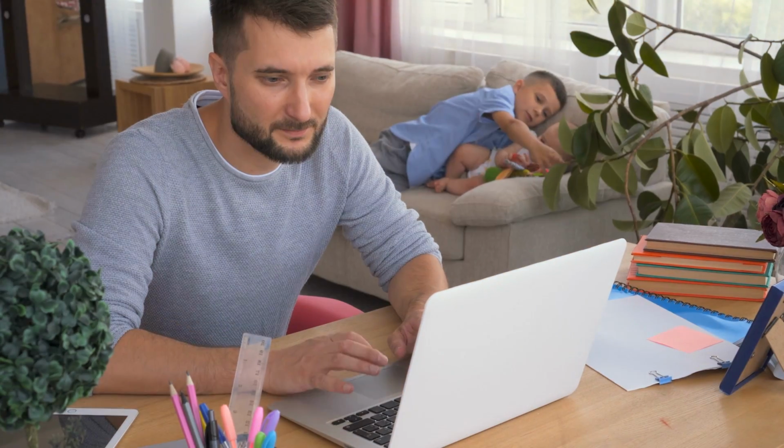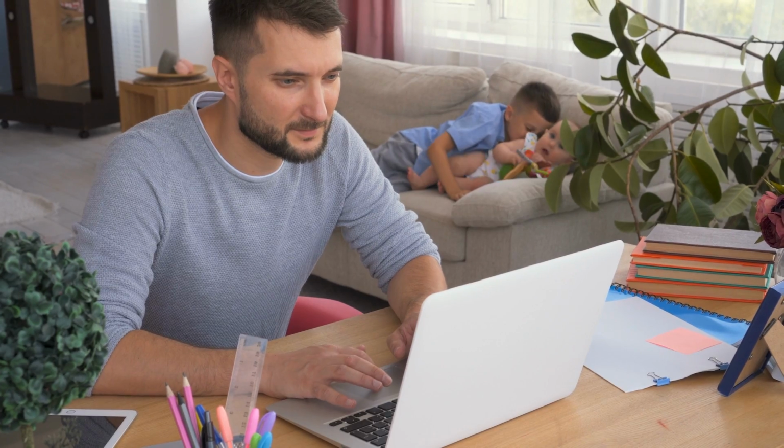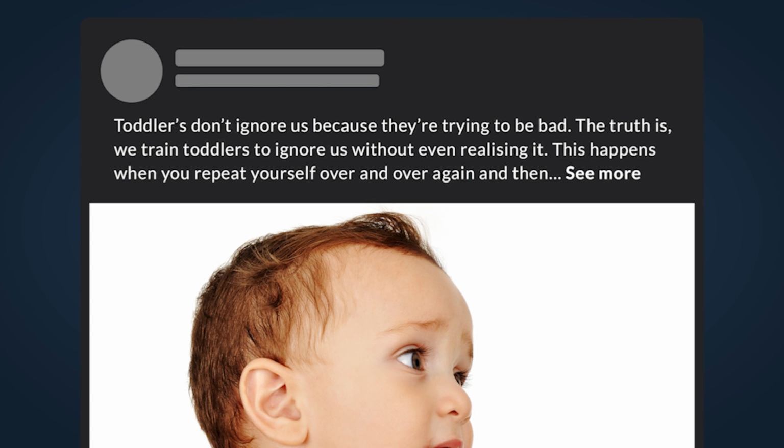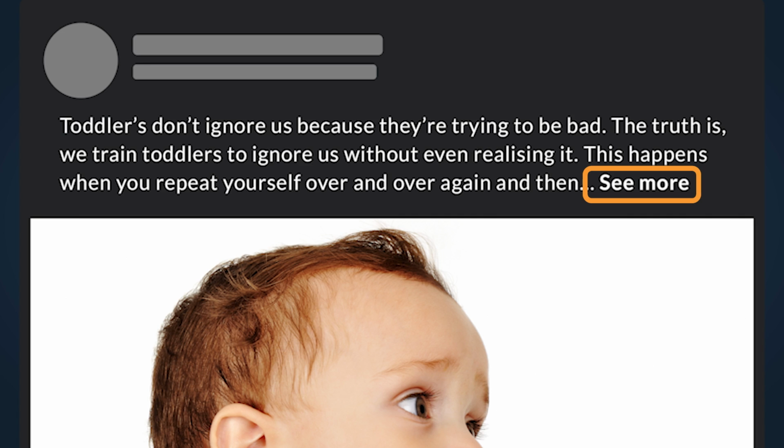See more. So you've drawn them in by saying, hey, you might be making a mistake that's actually doing the opposite of what you're trying to do, which is get your toddler to listen. So you've drawn in the attention of any parent who's got a toddler that doesn't listen. And then you've created an open loop by starting to describe the behavior pattern, but actually stopped it at a really interesting point that's going to make them want to click that button to see the rest of the text. This method is also really, really effective.